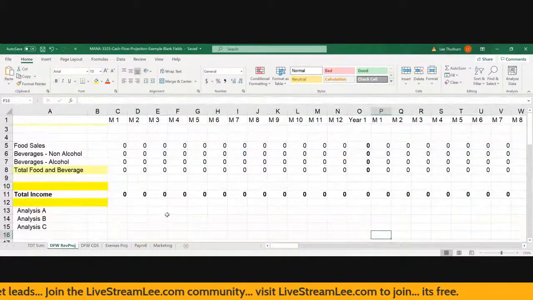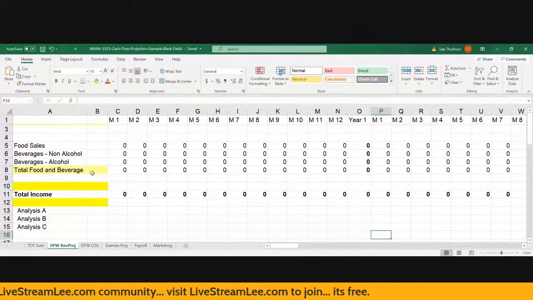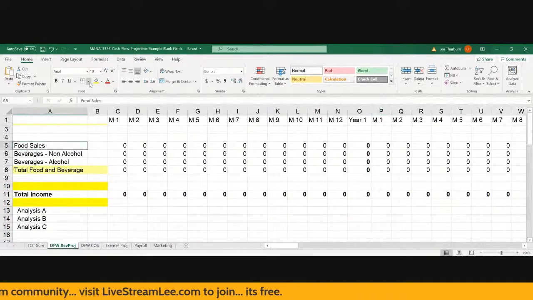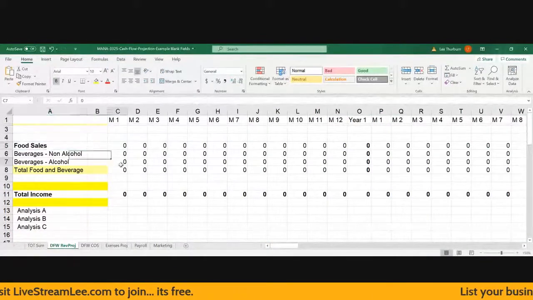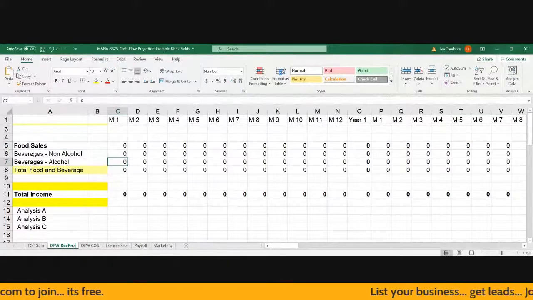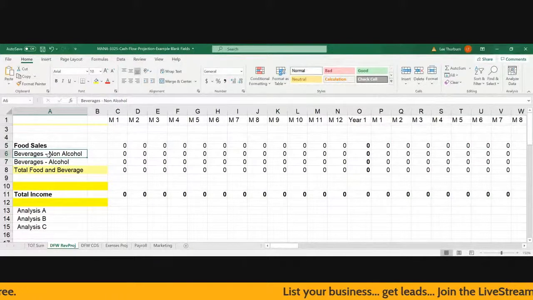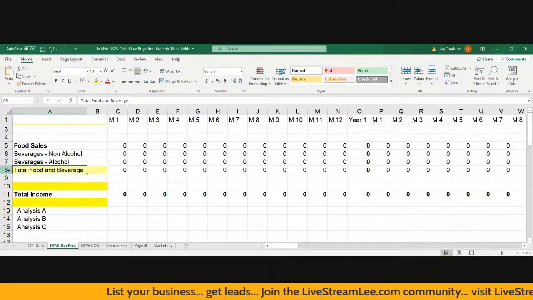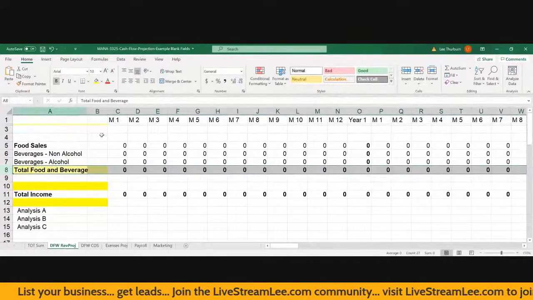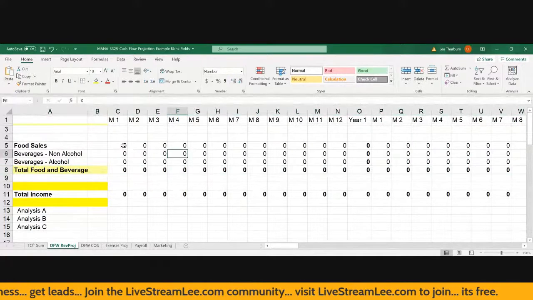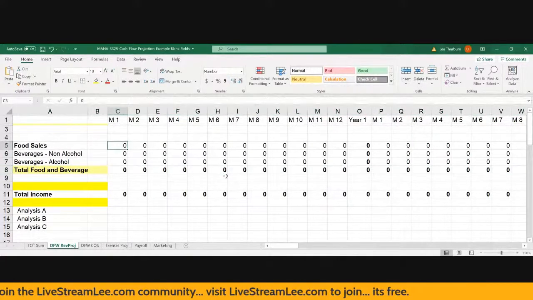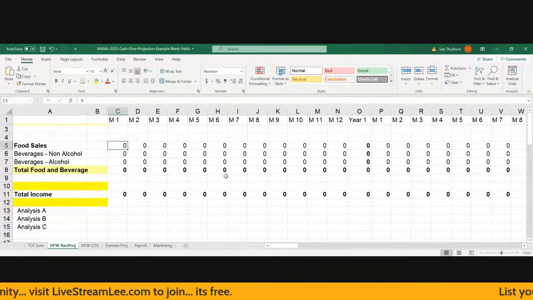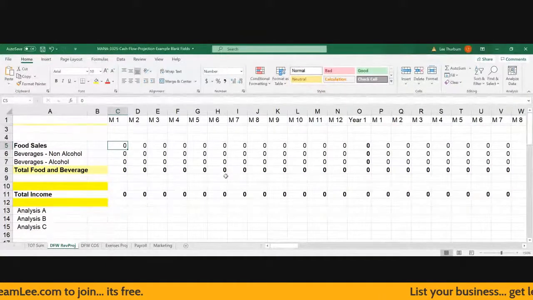When you think about a restaurant and you think about revenues, you typically are going to break your revenues into food sales, beverage sales that are non-alcoholic, beverage sales that are alcoholic, and then you'll have your total food sales. So I'm just going to bold this line. And then, so now, if your food sales, for example... I'm going to come back to how you do this. I want to show you how the spreadsheet works first.